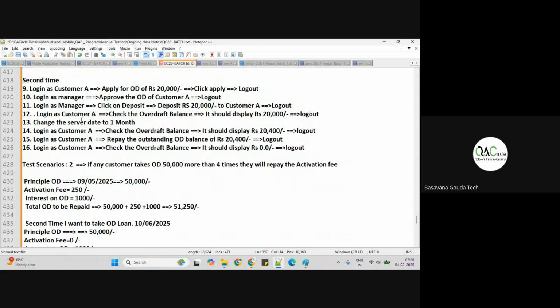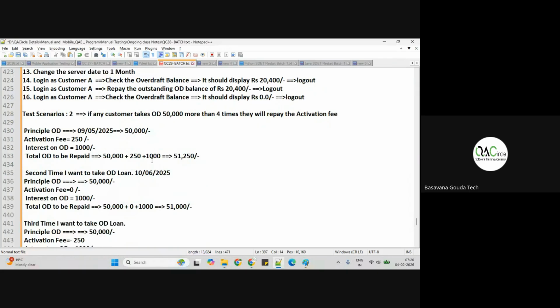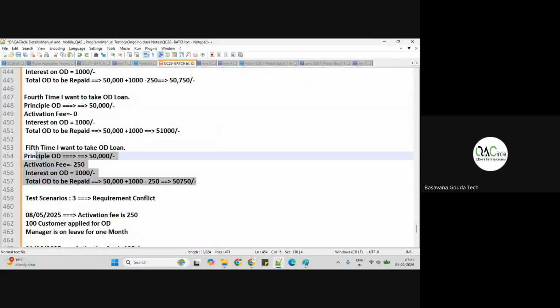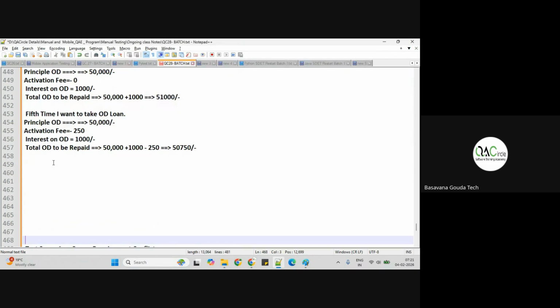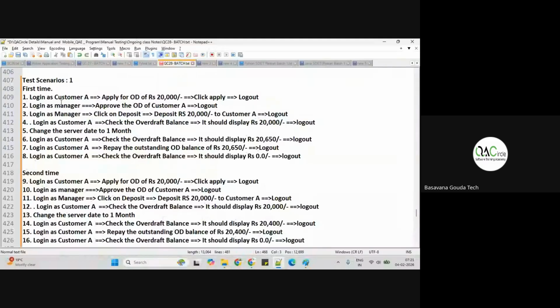First time, second time. And then a scenario, if anybody takes more than 5 times. If you want to take this, you can take it up. If you want to take till here, you can take down. Just put space till here. Start taking the notes. This is our test scenarios. These are all end-to-end business flows. This is one end-to-end business flow. This is one end-to-end business flow.